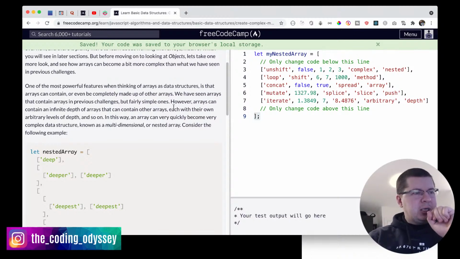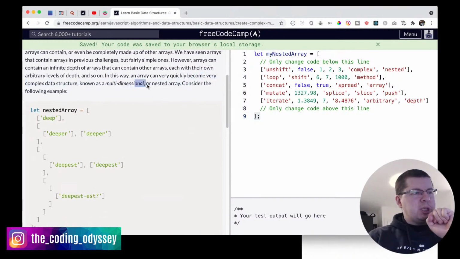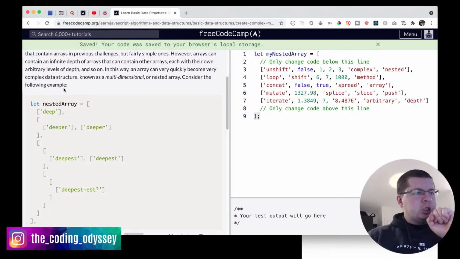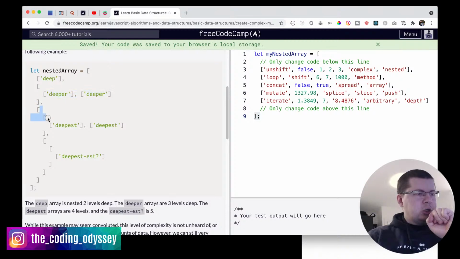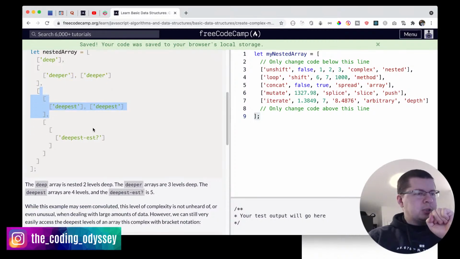We have seen arrays that contain arrays in previous challenges, but fairly simple ones. However, arrays can contain an infinite depth of arrays that can contain other arrays, each with their own arbitrary levels of depth, and so on. In this way, an array can very quickly become a very complex data structure known as a multidimensional or nested array. Consider the following example. We have an array with a simple array that has deep, then another array which has other arrays inside, and so on. So just with a lot of deepness.